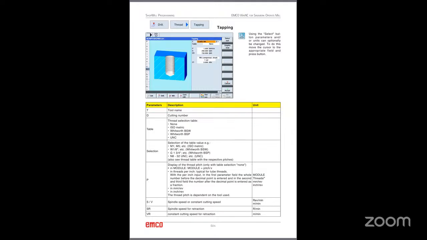First of all, T. T represents the tapping tool name. D means the cutting edge number. Then table means you have to select the standard, that means select the thread standard. Then selection, which one? M6, M8, you have to select the thread. Then P represents the thread pitch. Then S/V, again spindle speed and constant cutting speed. Then SR/VR means this is the spindle speed as well as cutting speed during the retraction.